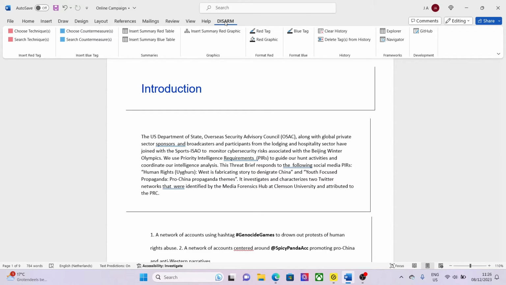At the top, you can see DISARM is an additional plugin or tab at the top. And within this tab, you can do a number of things. You can insert red tags, and I'll show you how that works in a little bit. You can insert blue tags and add a summary table at the end, or a summary graphic, which is just the entirety of the framework. Where a summary table just shows you the techniques you've used. And I will be going through all this, so keep watching.